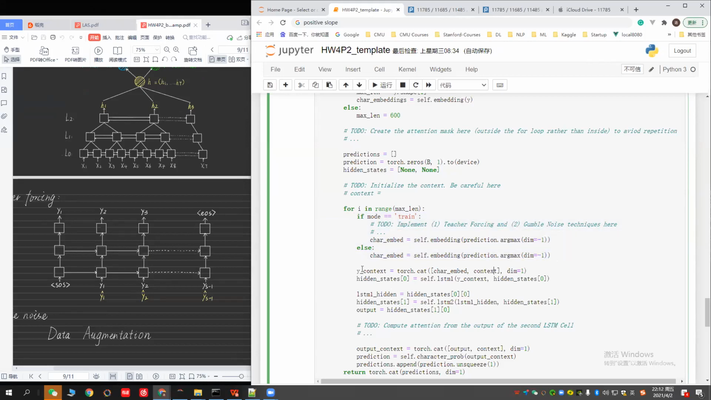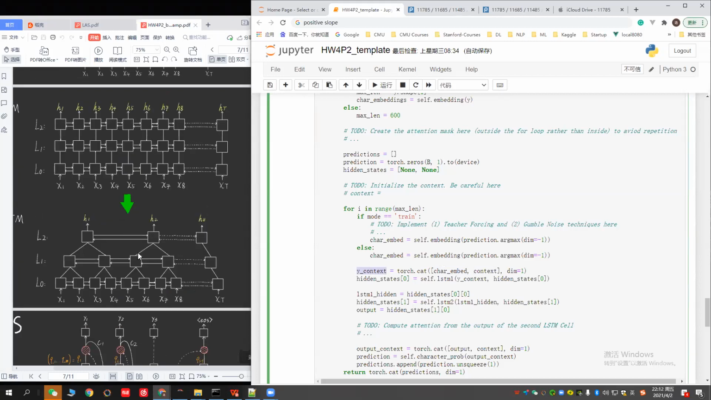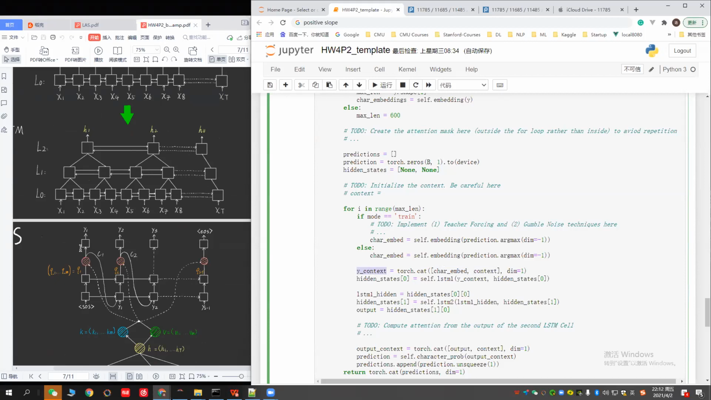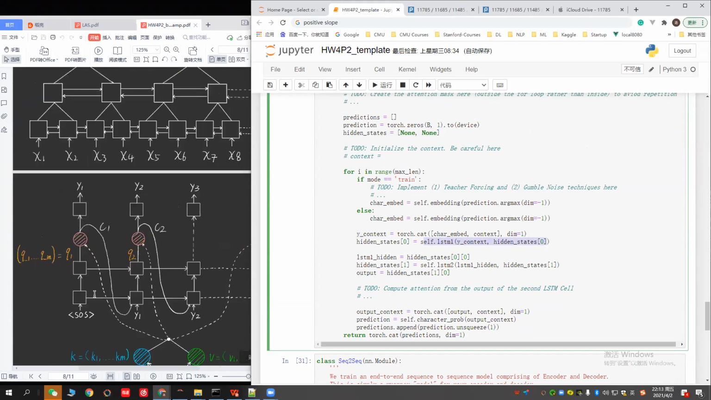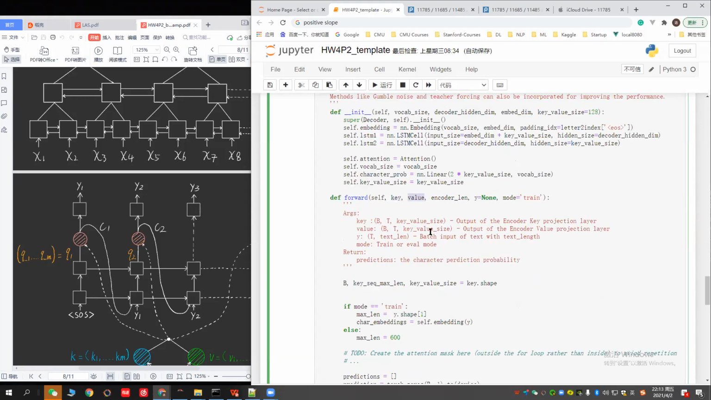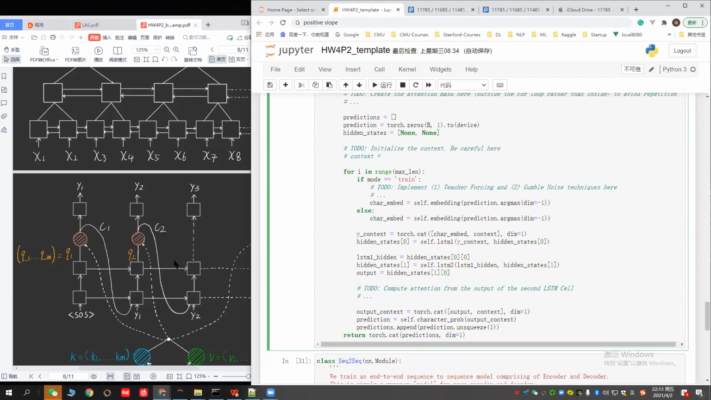And then you concatenate your char embedding with the context to get a Y context. It should be something like in here. Then you get the first hidden state of your LSTM one, and you pass that hidden state to the second cell. You get another output, and the output is the query here, the orangey vector. You use this output, the key, and the value, these three inputs, which I have repeated a lot of times, to calculate the C1. C1 is the context, which tells you which part of the input you need to focus on, right?